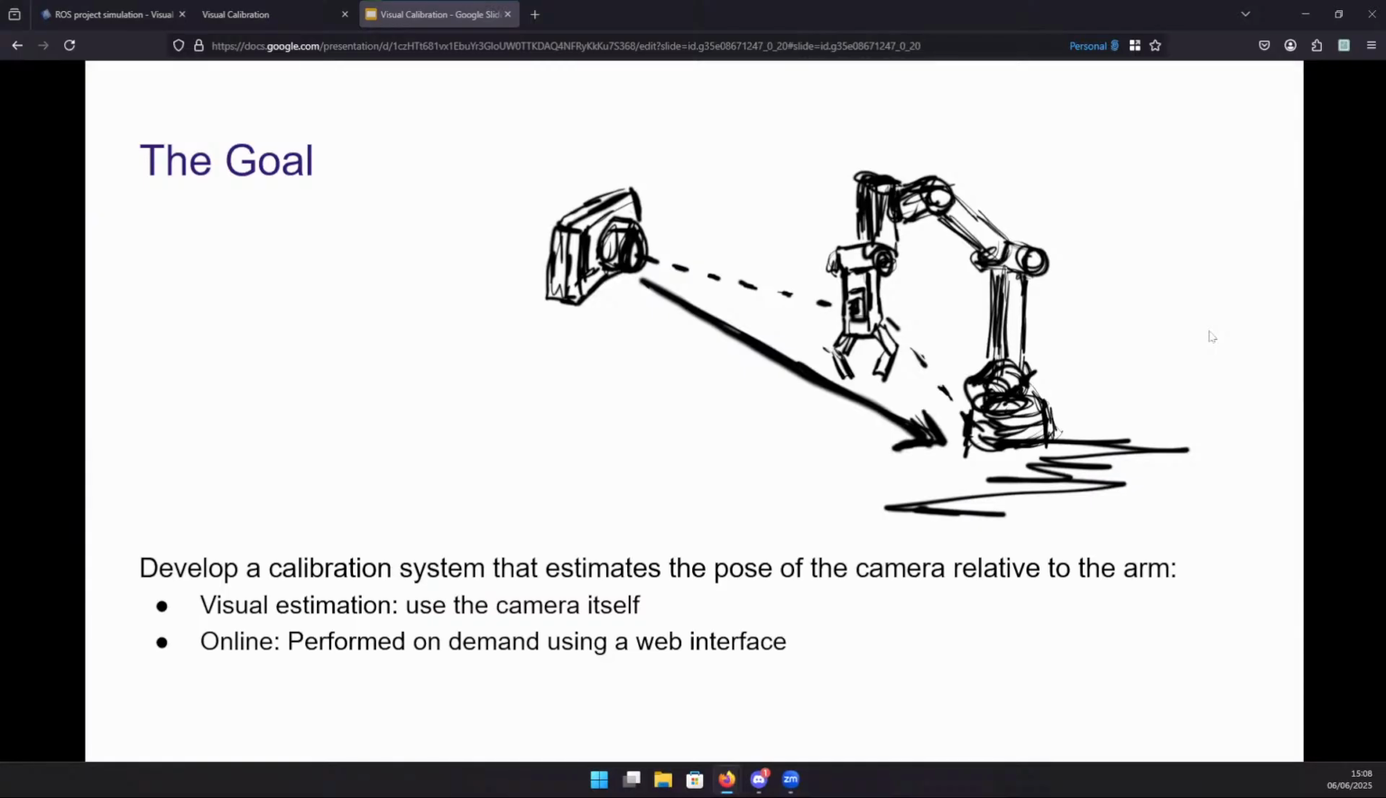So the goal of the project is to develop a calibration system that estimates the pose of the camera relative to the arm. We're going to use the camera itself to do that. And to aid it, we have an Aruco marker that will help us identify where the arm is, and we could perform the calibration that way. And we will use a web interface to perform this calibration on demand.